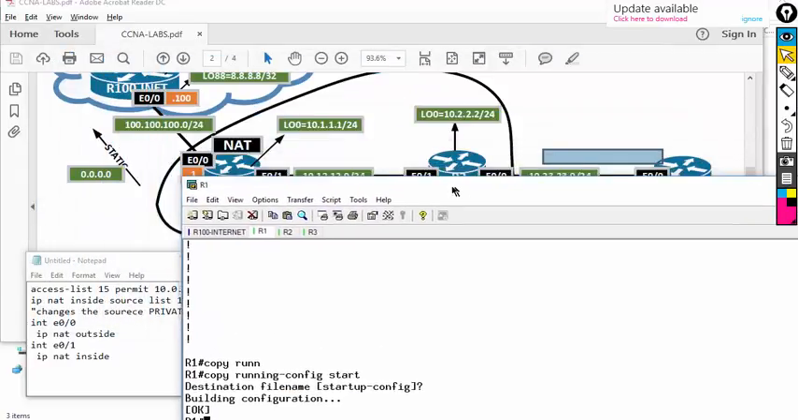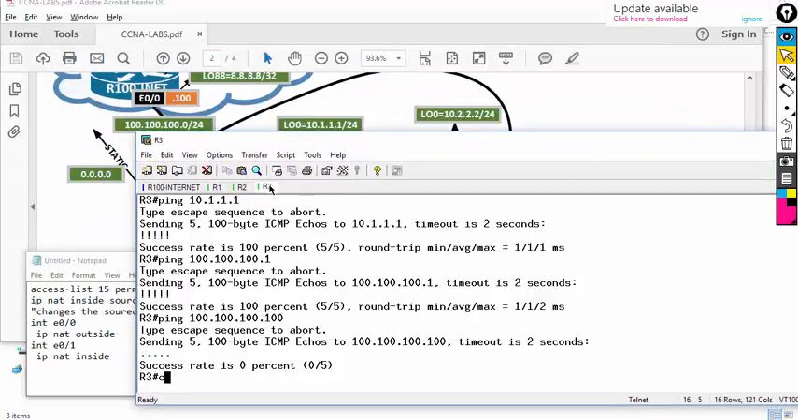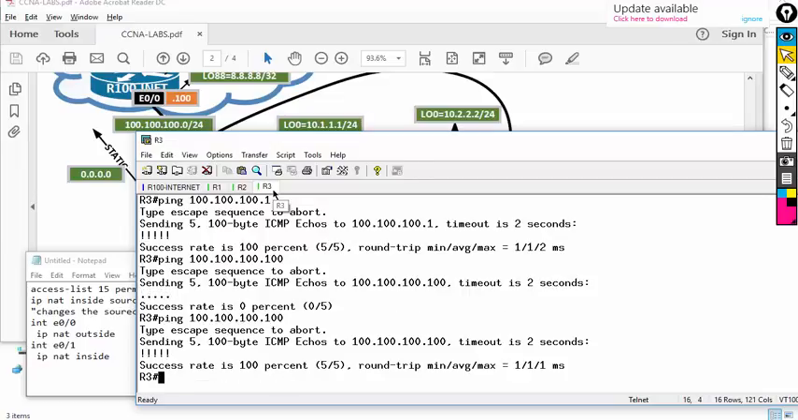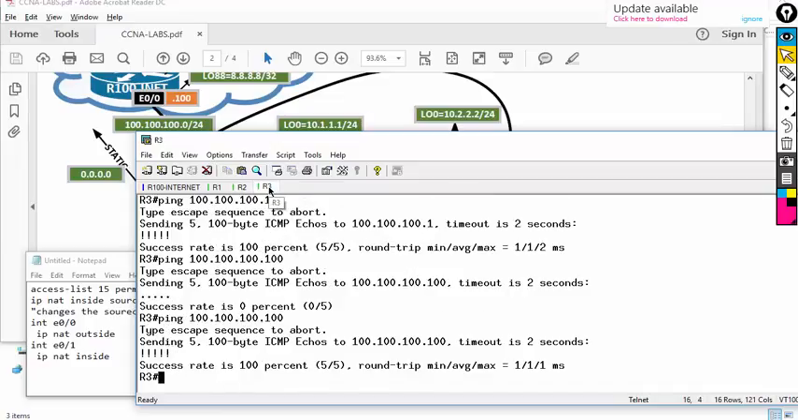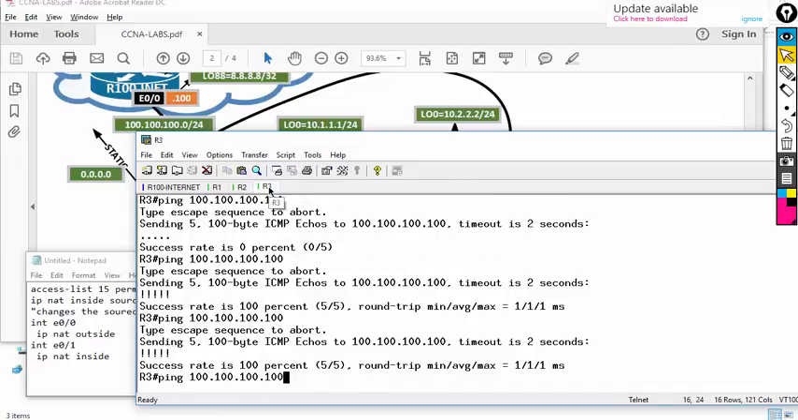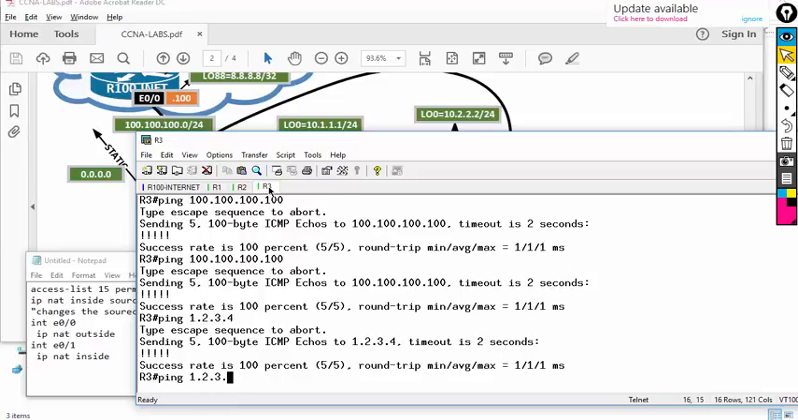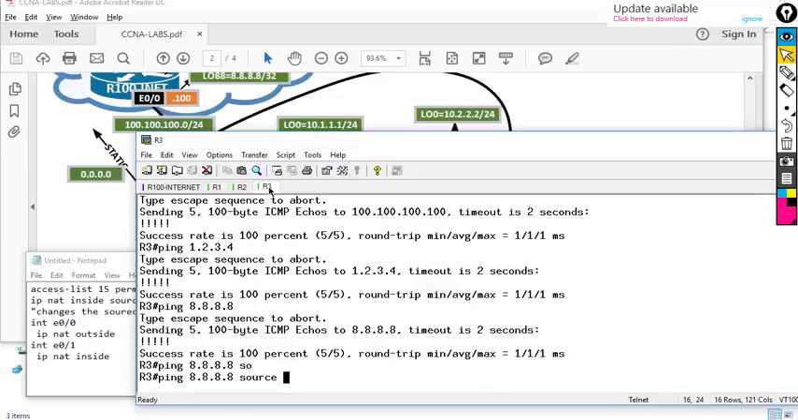Okay, let's come back, so it should work right now. If I go to R3 and do the ping one more time, it should work. Let's ping another IP address. I want to ping 1.2.3.4, that's also the internet. I also want to ping 8.8.8.8, so I'm doing lots of things. I want to change the source, ping 8.8.8.8 source. This is another way to do extended ping.